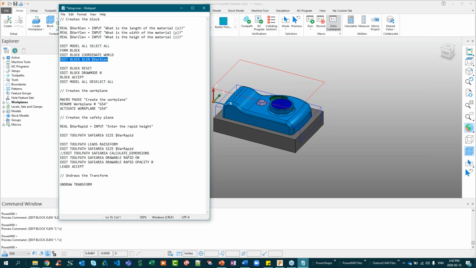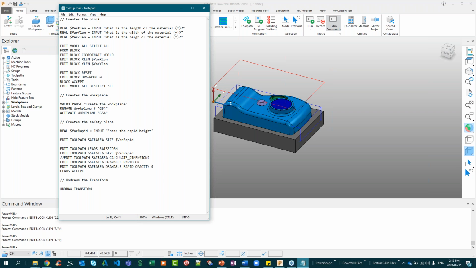So let me copy that. Control C, Control V. And this is going to be Y. And we're looking for the Y length, like so. Now for the Z, we're going to do something a little bit different, because if I change the Z length, it's going to lengthen it both in the positive and negative direction.